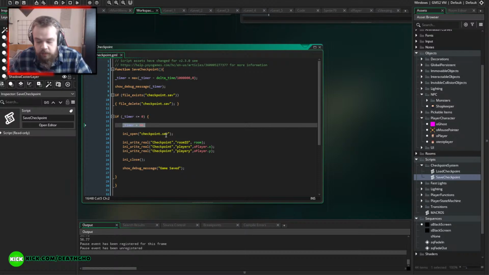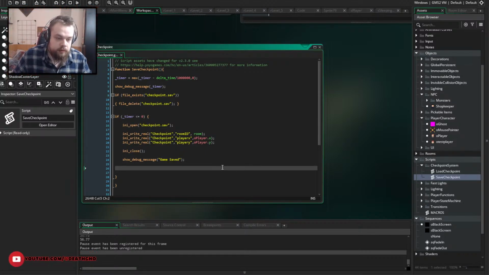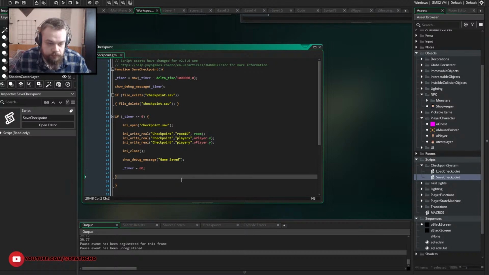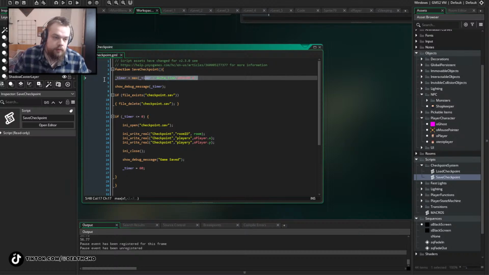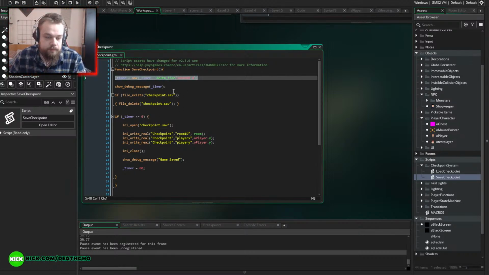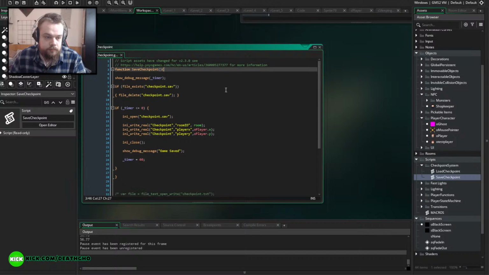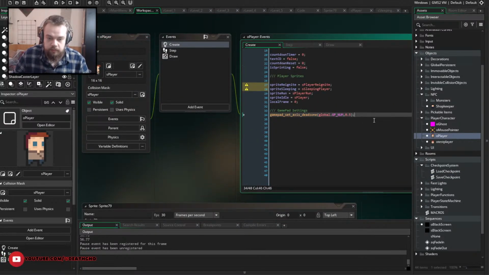Oh, I need to have this at the bottom. Okay. Yeah. And then it's gonna run this, then it's gonna set the timer to 60. But I want it to run outside of the outside of this code. So let's maybe add this over here.